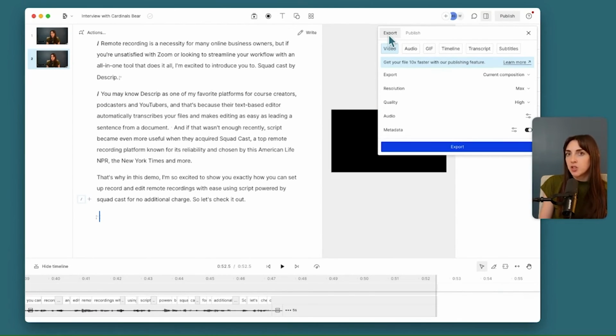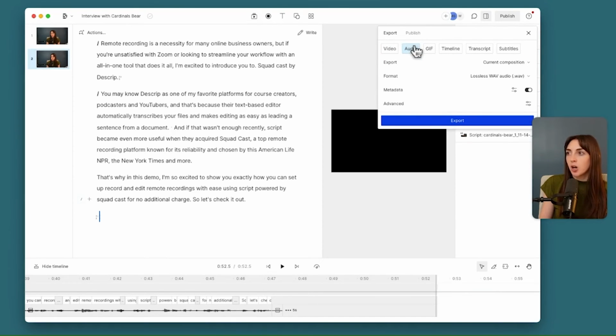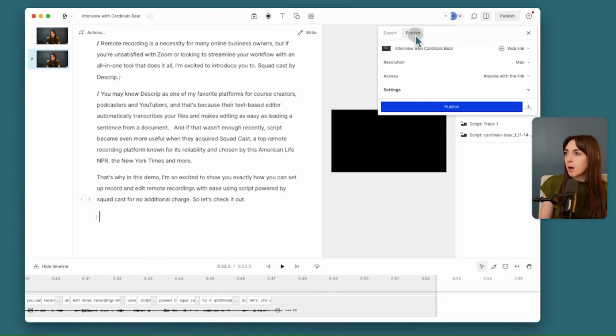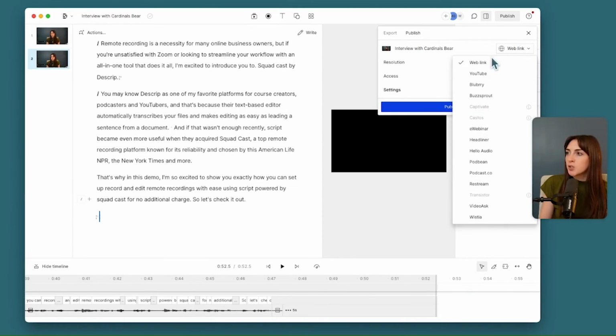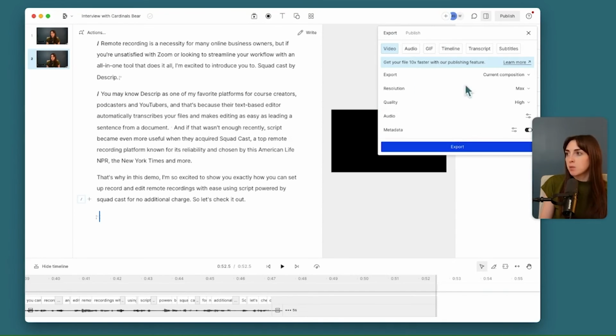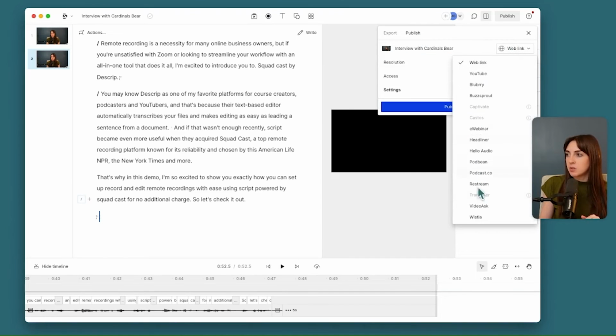And most likely, if you're doing a video, you would be exporting this video file, but you could also export audio only, or you could click publish. And this gives you a few different options to publish to the web or to any number of their direct integrations. I typically just publish the file here by clicking export.